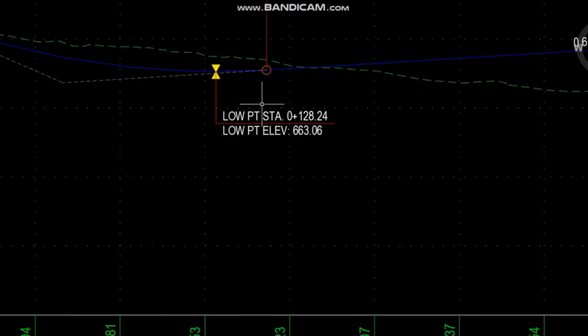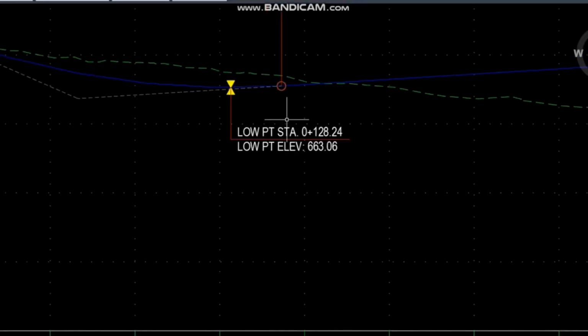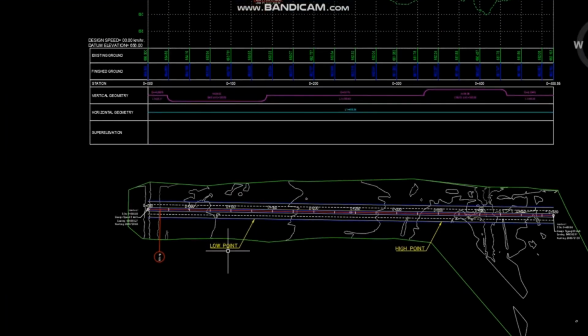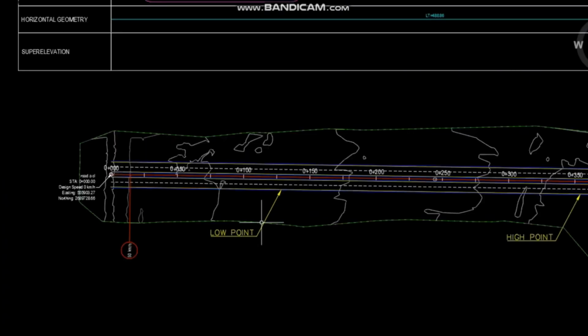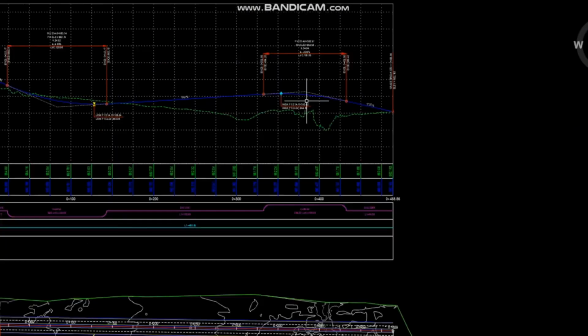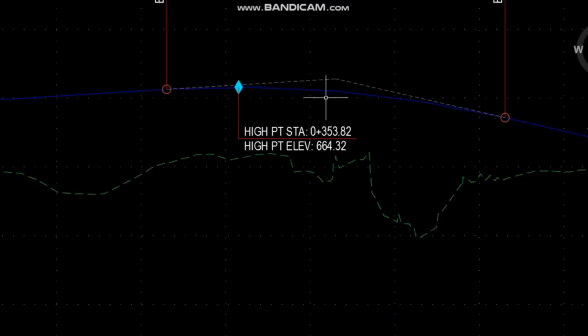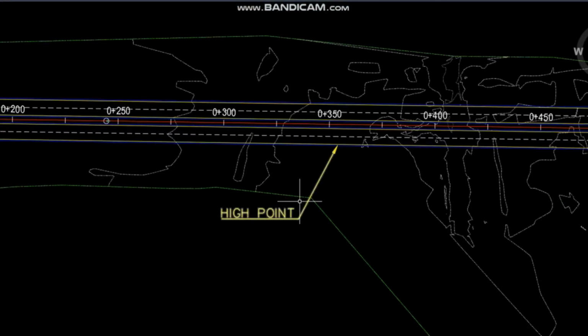Suppose I come here and look at the profile. Here the low point is the station and the elevation, which is relative to the alignment. Also here, if I go forward, there is a high point and station, which I highlight with this arrow.